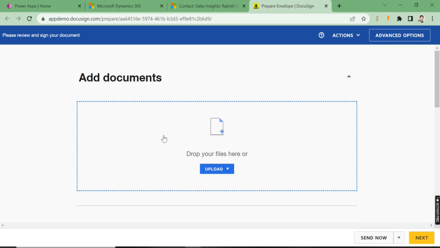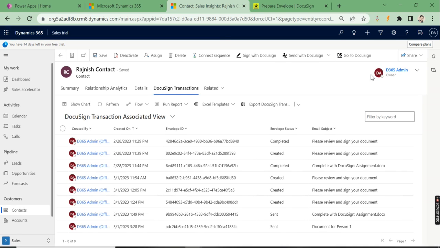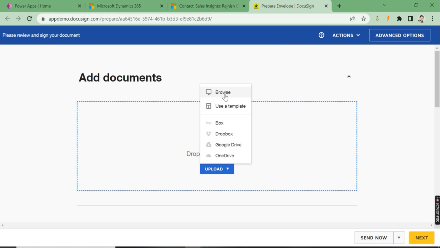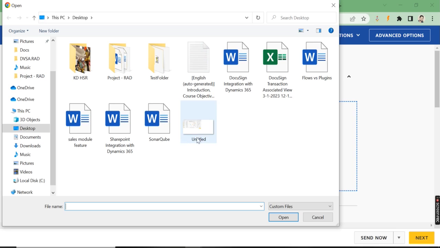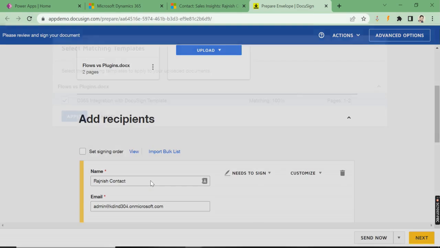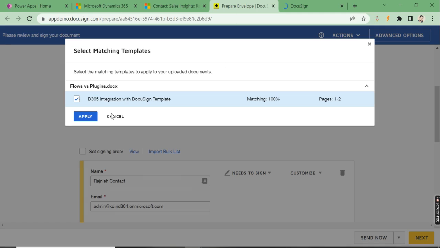I'll just show it here. See, add documents, click on upload. These are the options here. Also, here we have the option to use a template. I'll show you that as well. Go to DocuSign, it'll take some time. So first of all, let me browse flows. Just ignore this. I have already created so many templates, that's why it's coming like this.